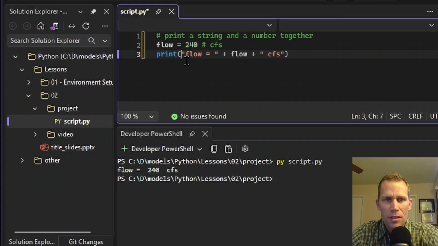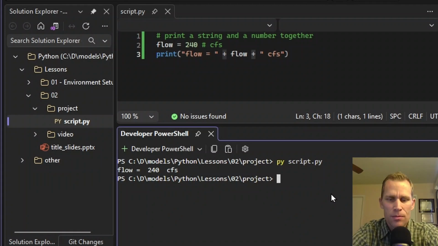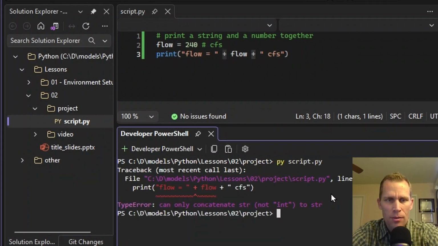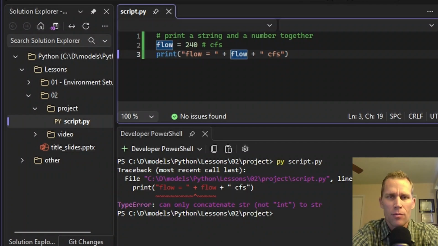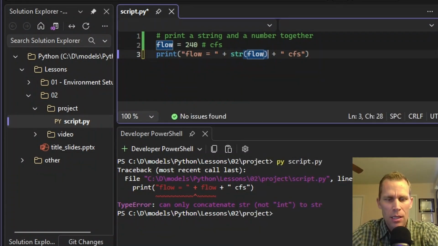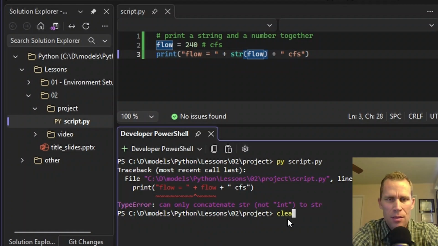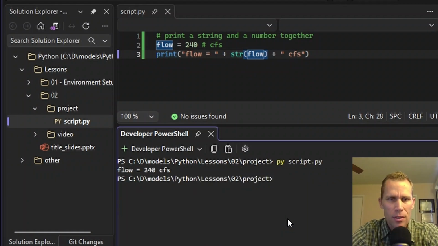Next, what I'm going to be doing here is concatenating the string with the number using the plus operator. And as you'll see, this particular operation is going to cause a problem. So we have a problem right here. It says that you can only concatenate strings to strings and ints. So what we need to do here is convert the flow, which is a number, to a string, str, and then enclose that in parentheses. Let's come back down here to the terminal window, and boom, that's working again.